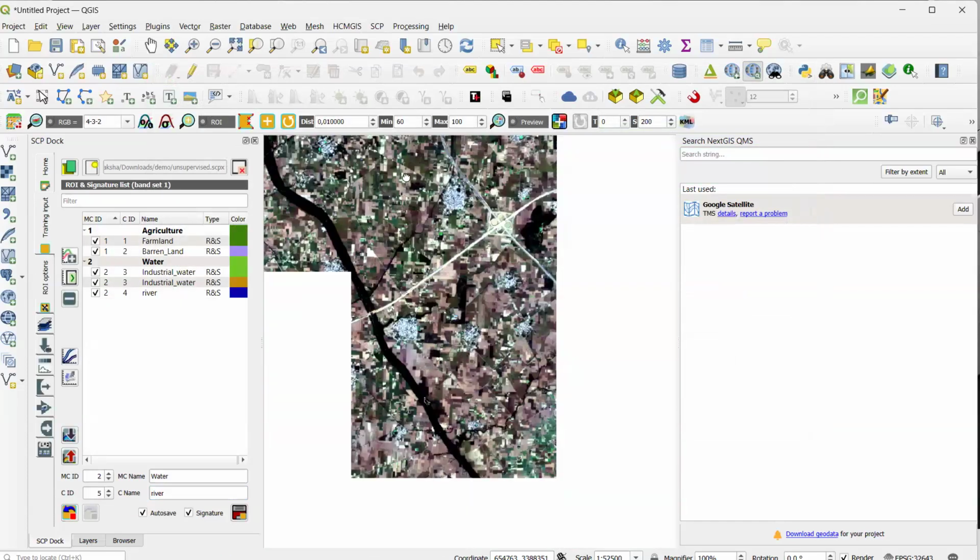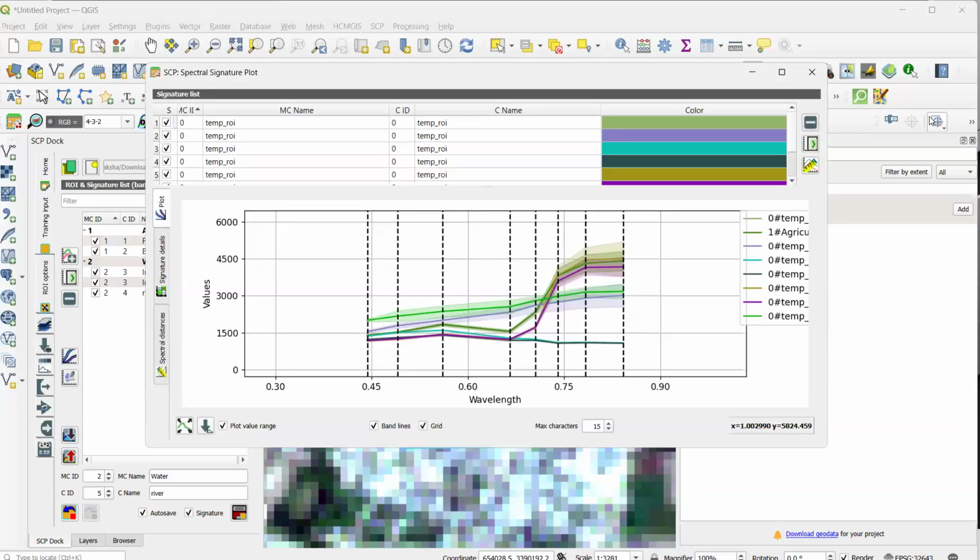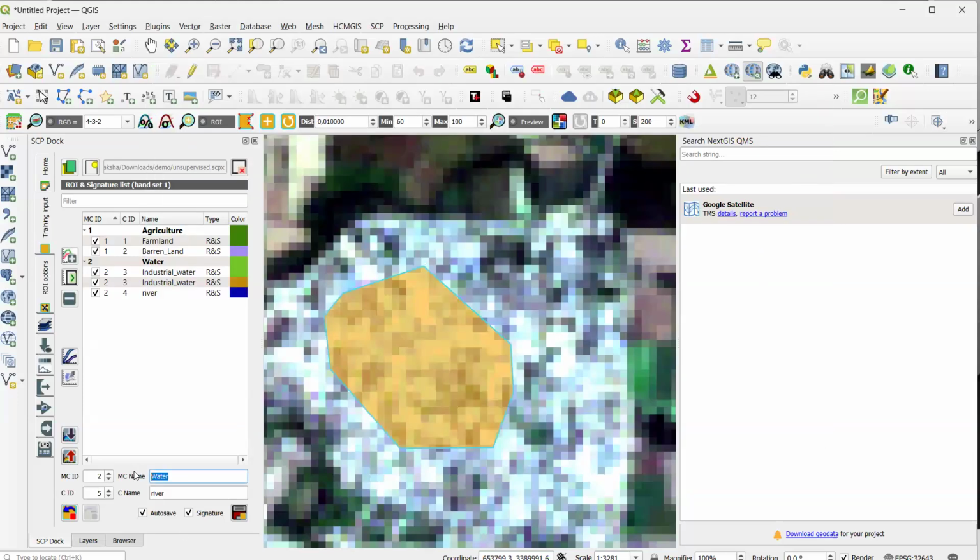Then you have built up area. So maybe I select it like this. So maybe you can call this built up. And this is class village houses. So macro ID will be 3 because we have already agriculture and water. Now the third one will be built up and the class ID will be 4, 5, sorry.